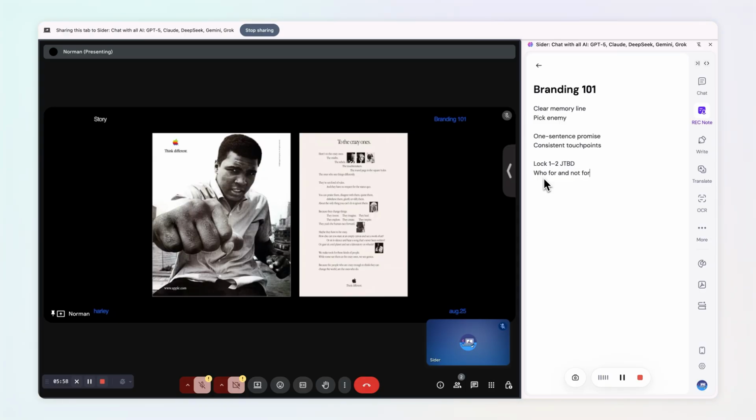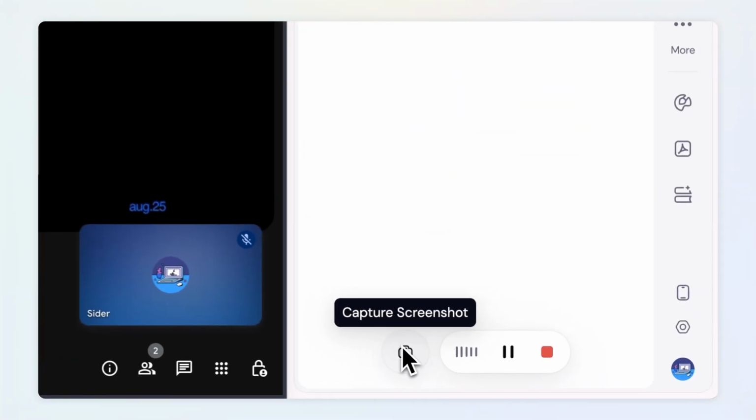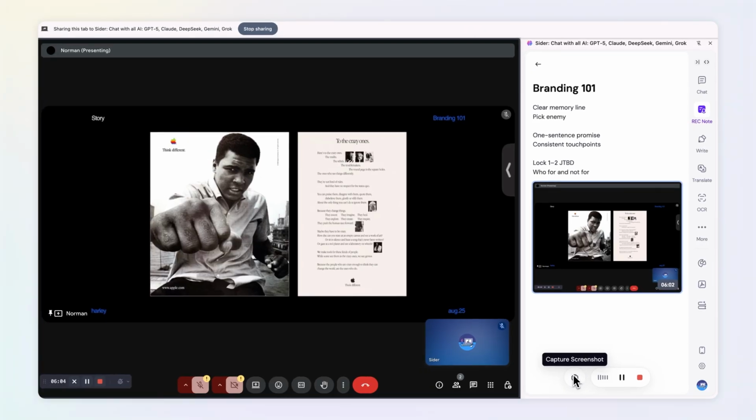When you need a visual, just click on the camera button to take a screenshot. The image drops into your note with a timestamp right where you were writing.